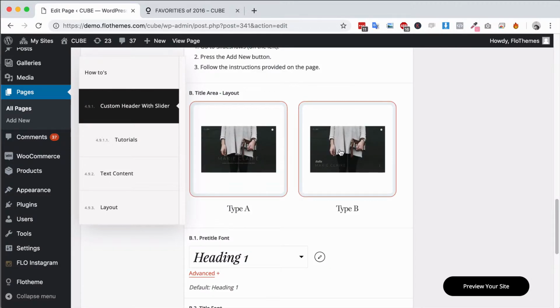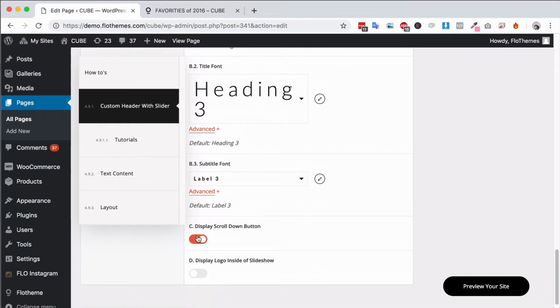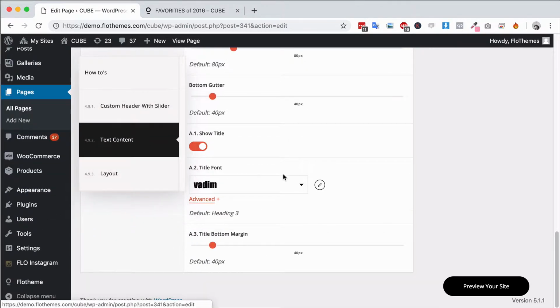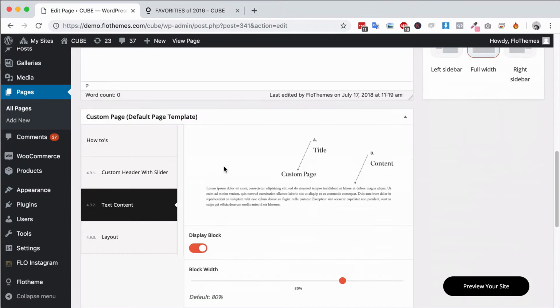You can then choose the slideshow type or option, and then of course enable some of the options if you want the logo, to scroll down, choose the font options, etc. You also have a text area. Now that'll be this area here if you wanted to add text just below the slider.